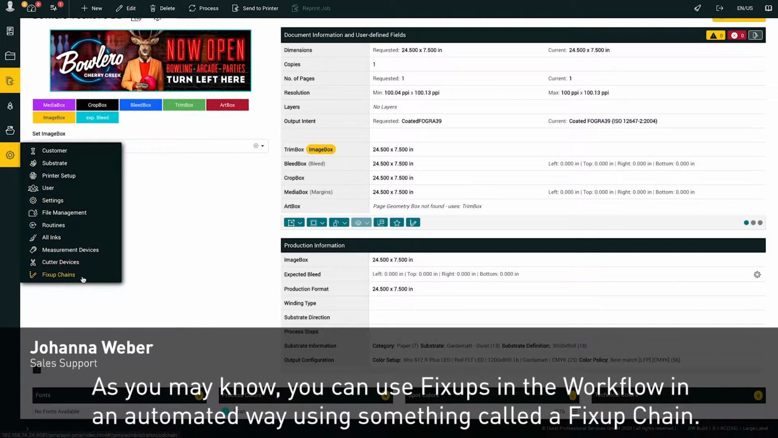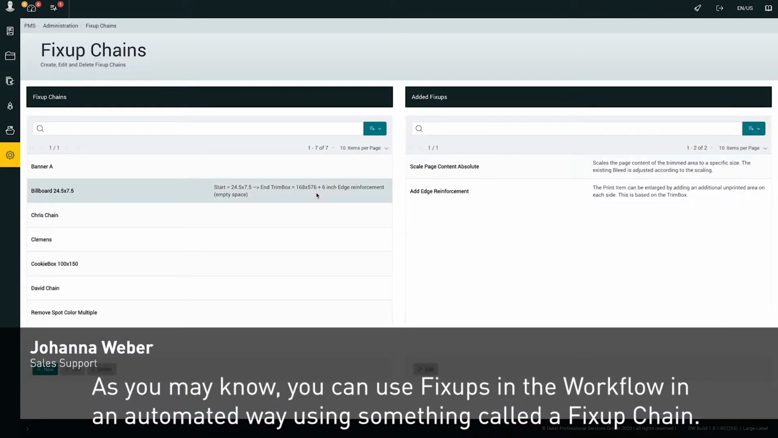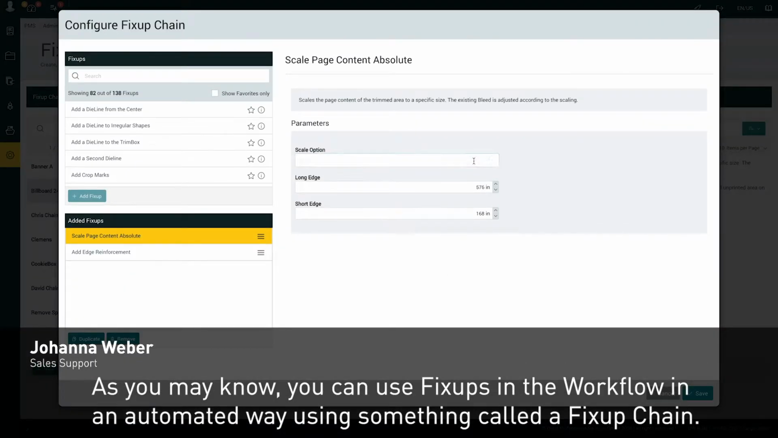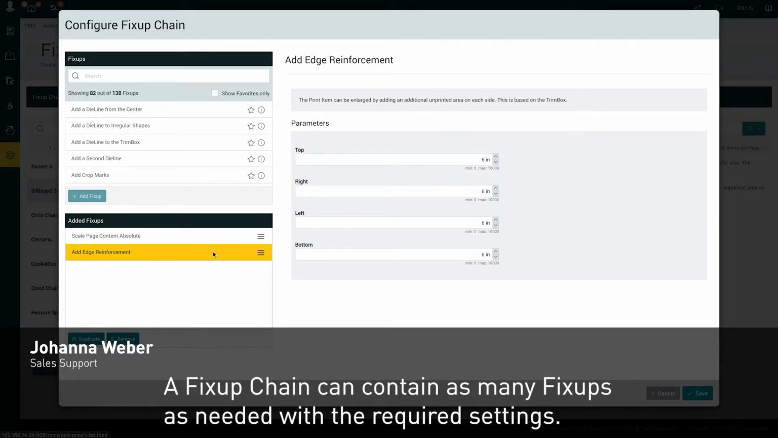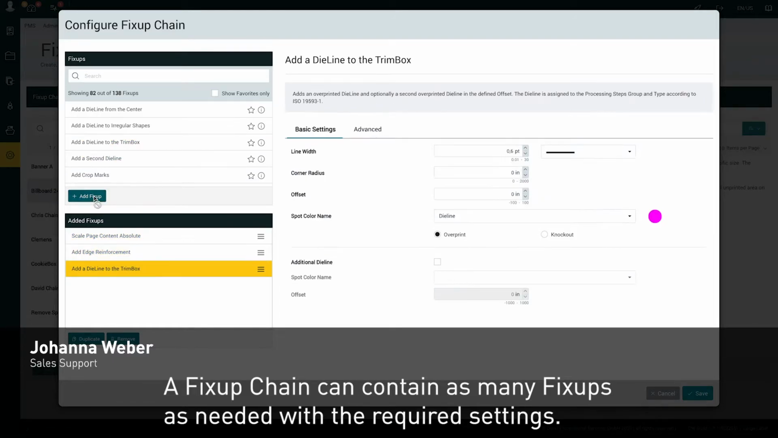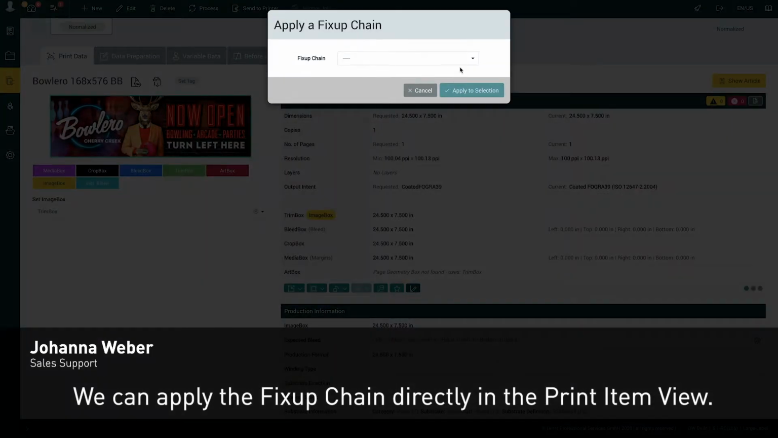As you may know, you can use fixups in the workflow in an automated way using something called a fixup chain. A fixup chain can contain as many fixups as needed with the required settings. We can apply the fixup chain directly in the print item view.